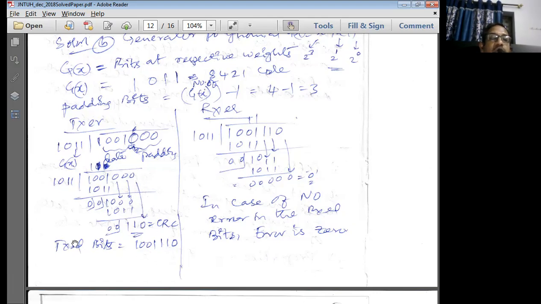Now simply drop this 0 over here. Finally, up to how long do we have to go? You should go to a minimum level of 4 bits because the polynomial is 4 bits. If the polynomial is 5 bits, you should repeat it for 5. If the polynomial is 6 bits, you should repeat it for 6 bits. Now here I got 110. There is no other value here.